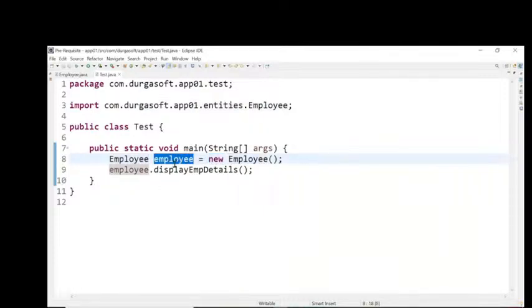Now inside this employee, the object reference value exists. Guys, can I say this employee is an object? Is it an object or a reference variable? It is a reference variable, not an object. Inside this employee reference variable, the object reference value will be stored. Okay, fine.